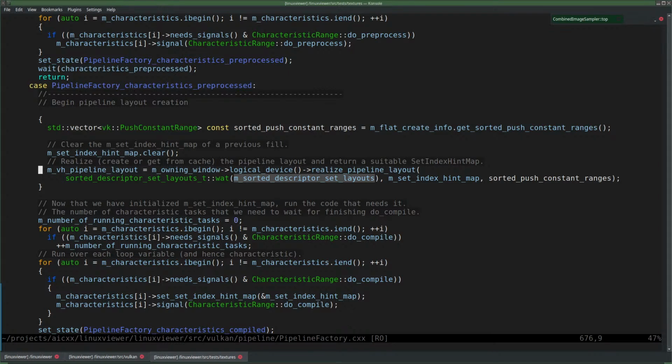So exactly for the set index hints that are in the unpreprocessed shader code, the set index hints of shader resources that are used in unpreprocessed shaders. We do something because it is passed to realize pipeline layout, and that something is then used to fill the set index hint map. And I'm pretty sure that's exactly one-on-one. So yeah, and I could even look at the code again to see if that's really true.